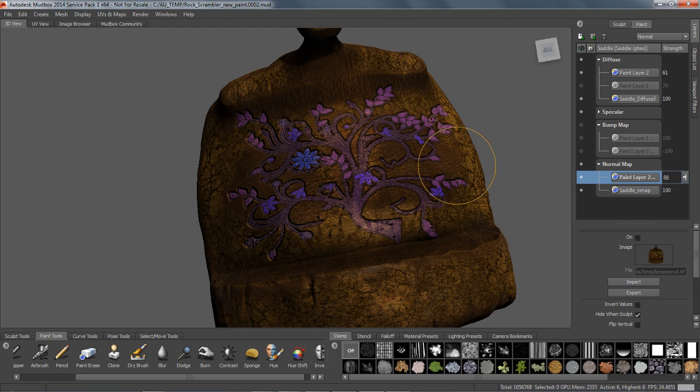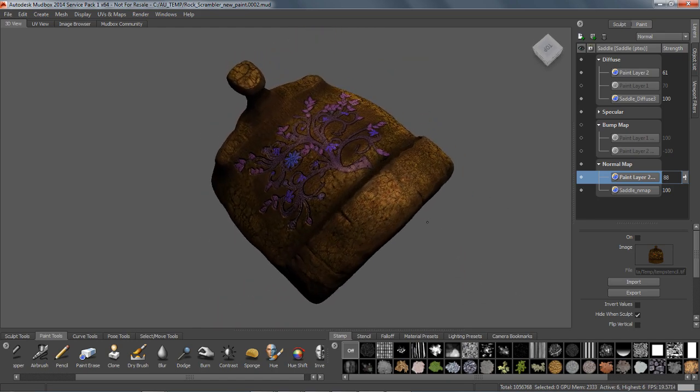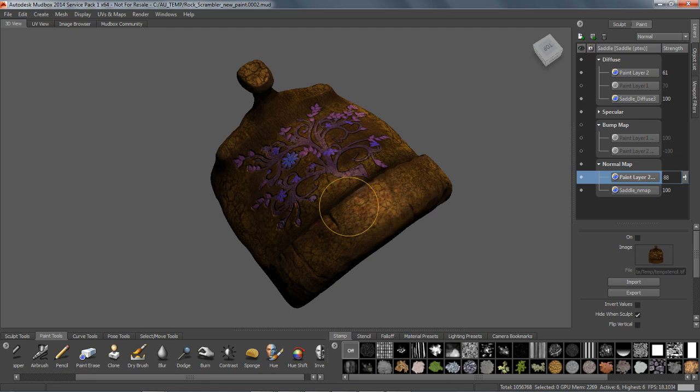So let's move on here and look at what we can do with what we've created. In this sense here, we've created this simple little ornate detail on the saddle, but this is a PTEX file, right? This is PTEX on our saddle in here. How can we transfer this to a UV workflow?